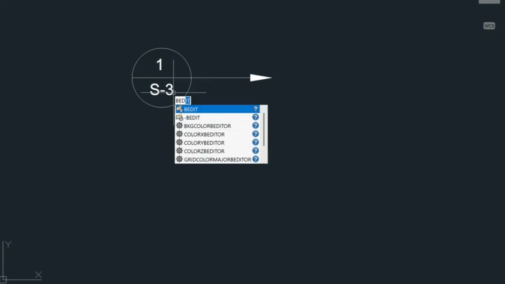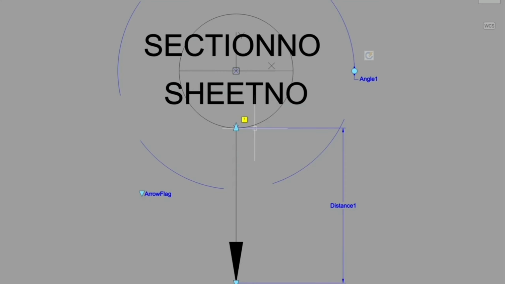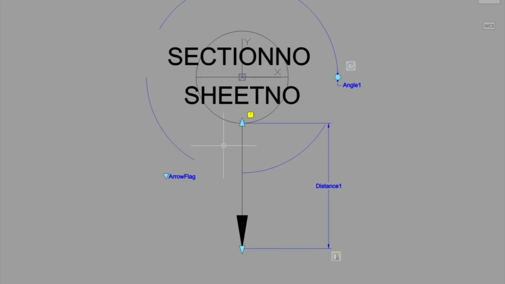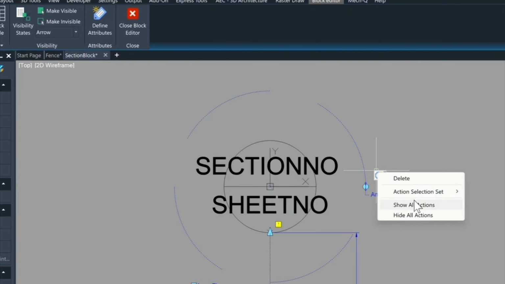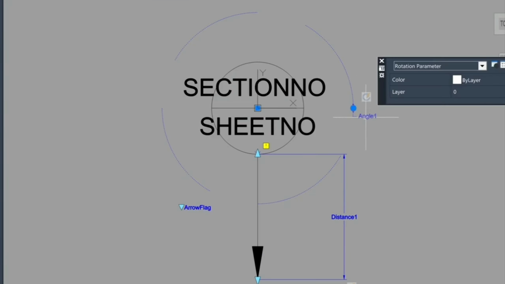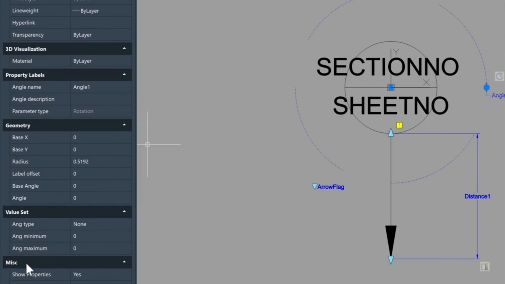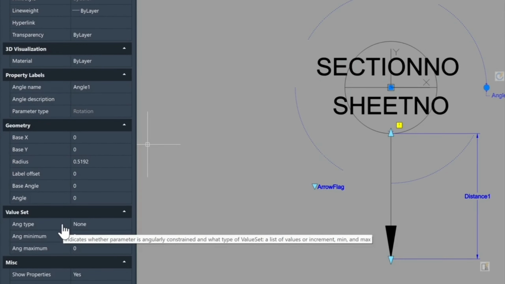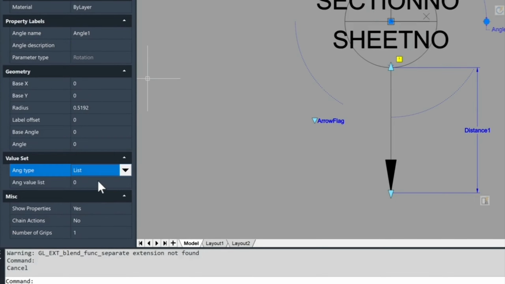If I wanted to make it so that instead of rotating at that 90-degree increment, I could make it rotate at 30-degree increments. Again, making sure that my arrow stays active. Selecting the parameter here, and then coming down into my angle type setting here in my properties palette. And I need to select this to either a list or an increment. Let's just use list for this.